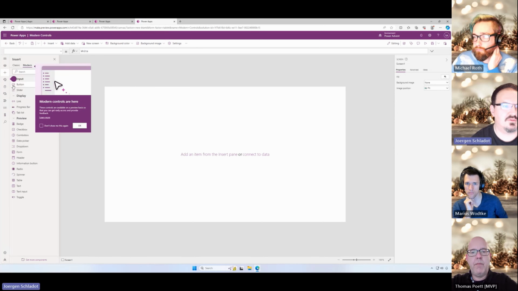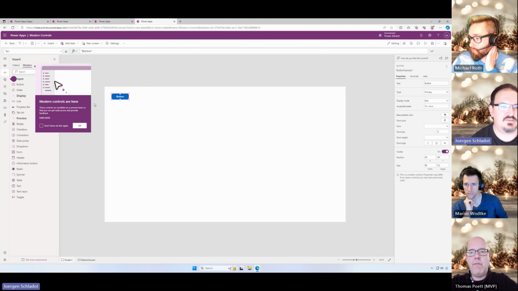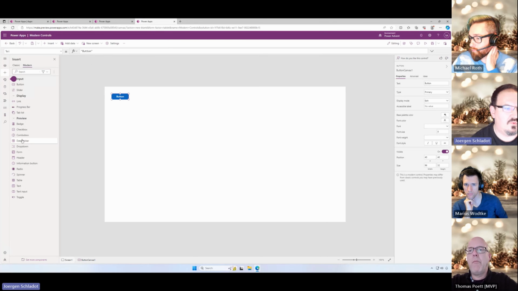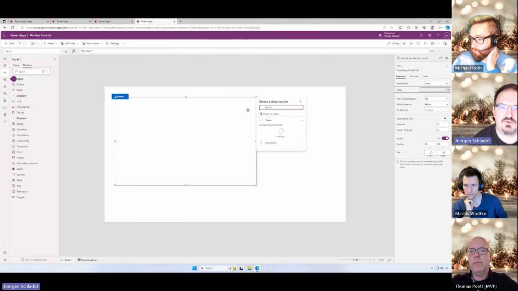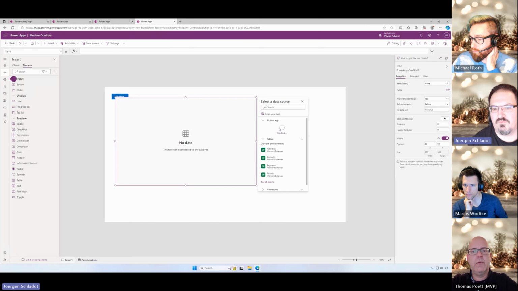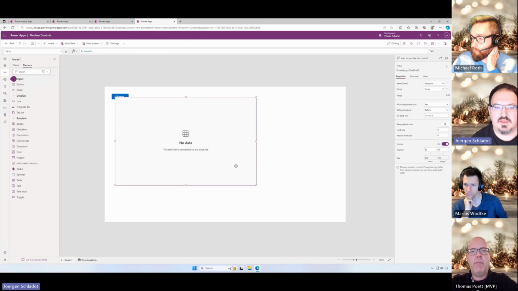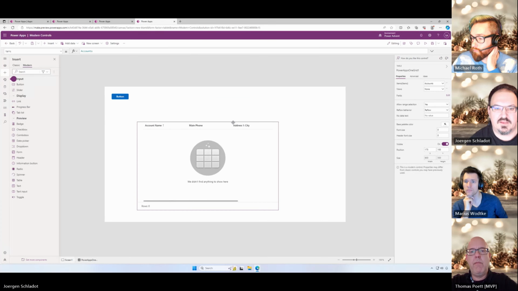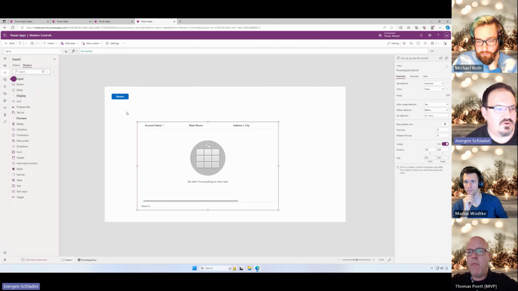And these modern controls, I can add these, will look more like what you're experienced. For example, if you look at a model-driven app, the font will fit in, and yeah, it looks directly more like a model-driven app. And you have here these features.